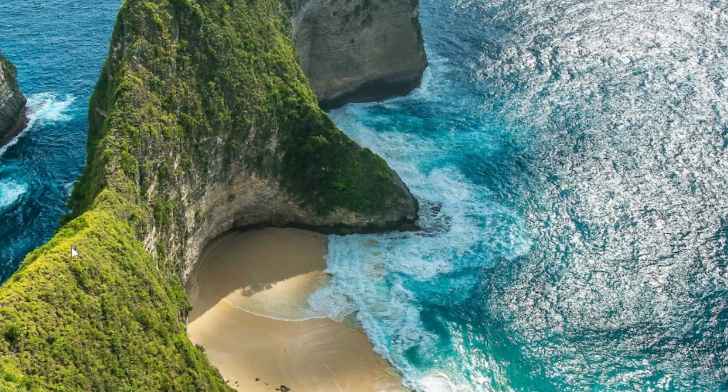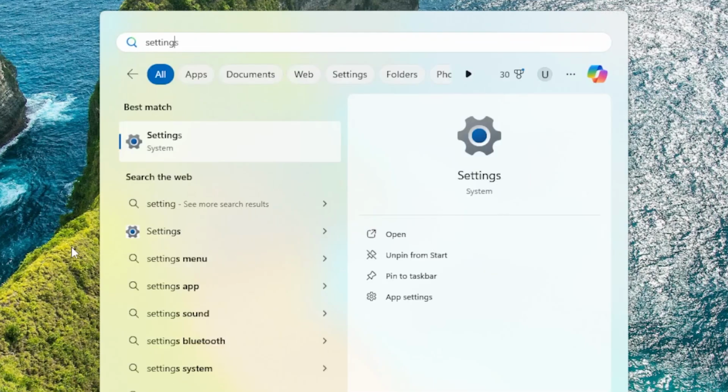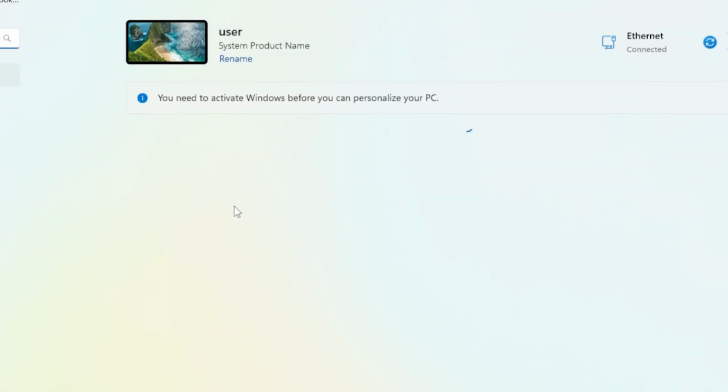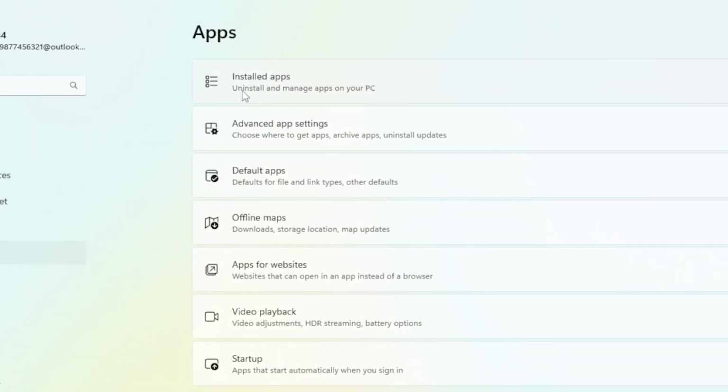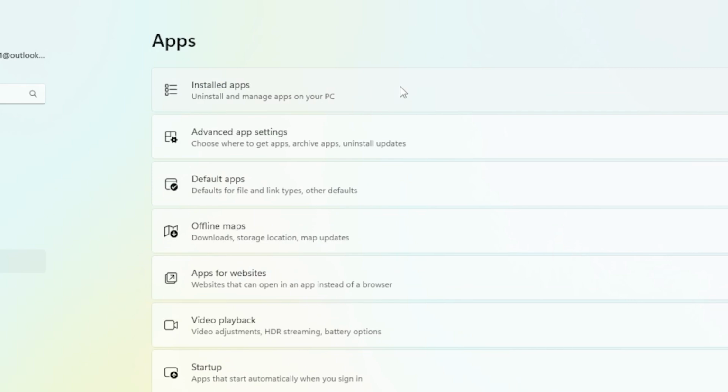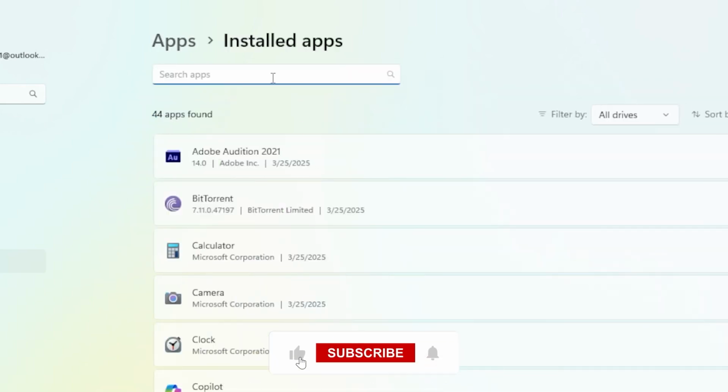The first step is to open Settings. You can do this by pressing the Windows key, typing Settings, then selecting it from the list. Once you're in Settings, navigate to the Apps section on the left-hand side and click on it to open the App Management settings. In the Apps section, click on Installed Apps. This will show you a list of all the apps currently installed on your system.